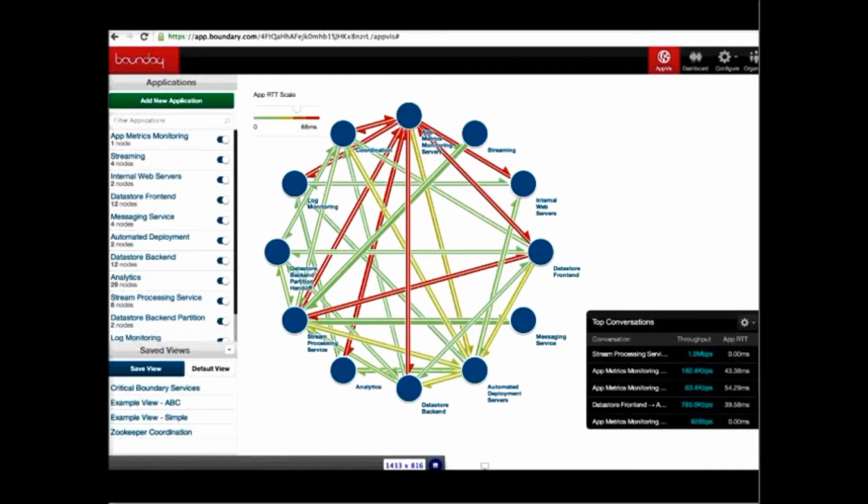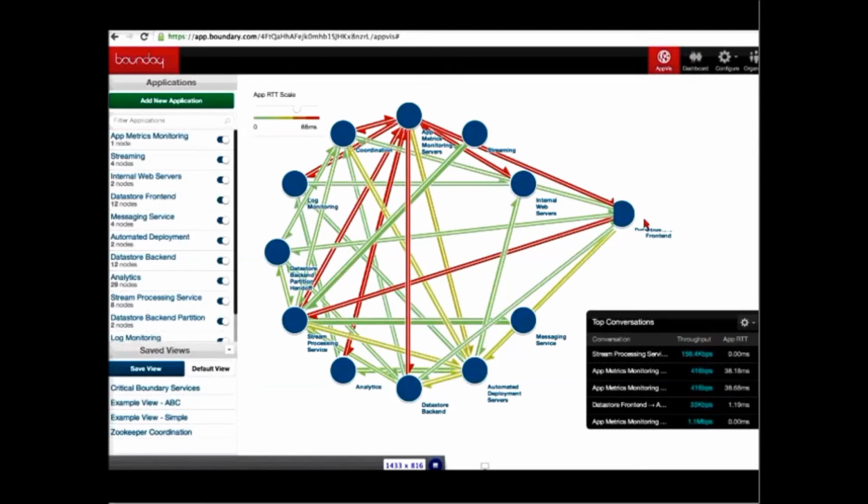120 individual servers. Again, servers are a necessary evil, so we don't put a tremendous amount of focus on what's happening with these instances individually. Instead, we're rolling those up into groups so that people can get a good understanding of what's happening from a group-to-group perspective. So from here, if I want, I can go in and pull out my data store front end, or I can pull out my internal web servers.